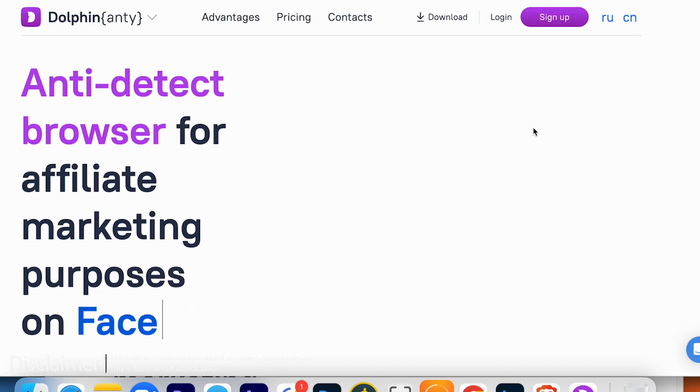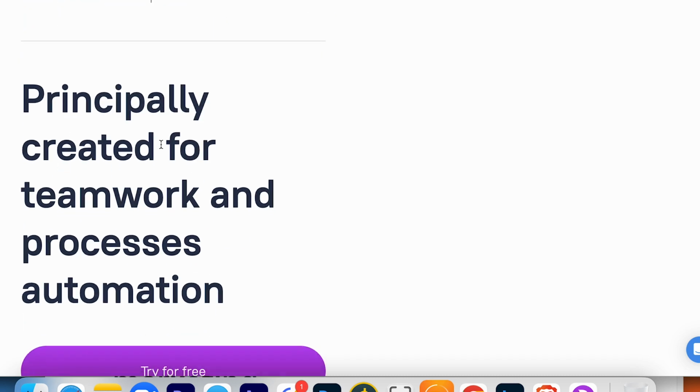It's going to be just a quick tutorial on how to use the Dolphin Anty anti-detect browser to participate with multi-accounts in testnets and airdrops. Let's dive in.